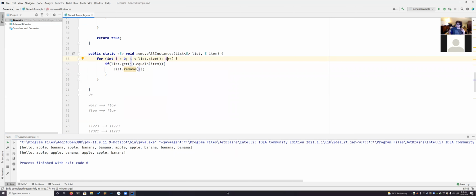And there's multiple ways to do that. Yes. If it's true, we can go i minus minus and we remove it. Yeah, that's one way to do it. There's actually a number of ways to do it.